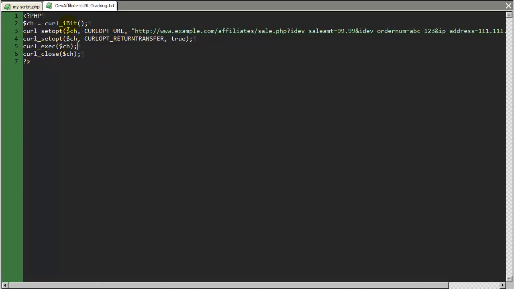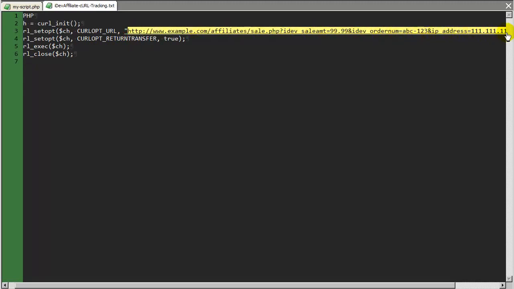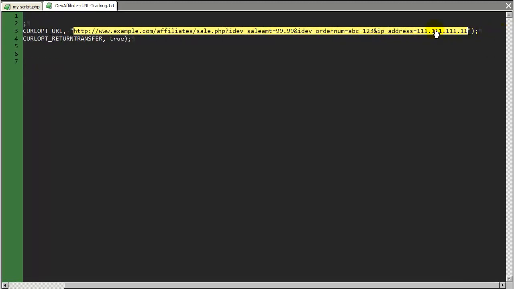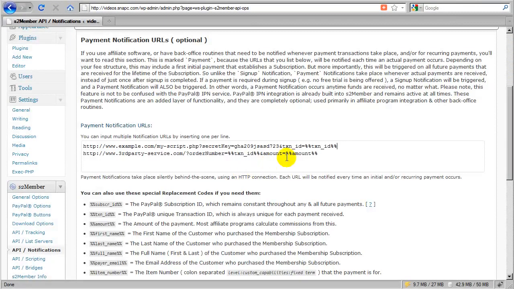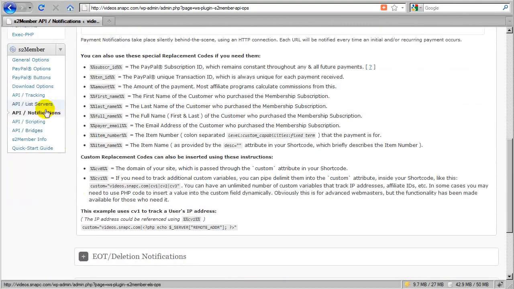Now we don't need this full code with s2Member, because this full code is processing the actual HTTP connection itself. s2Member already handles that part. All we need is just the URL itself. So I'm going to copy this URL, and I'm going to take that over, switch screens, and paste that onto a third line here so that we can see how we might integrate iDev affiliate's third-party call, as opposed to using the pixel tracking code that we demonstrated in the first part of the video.